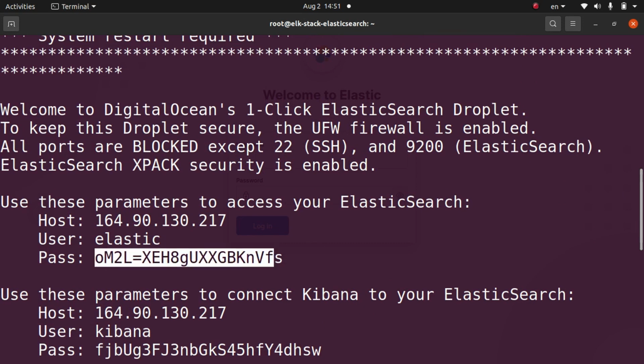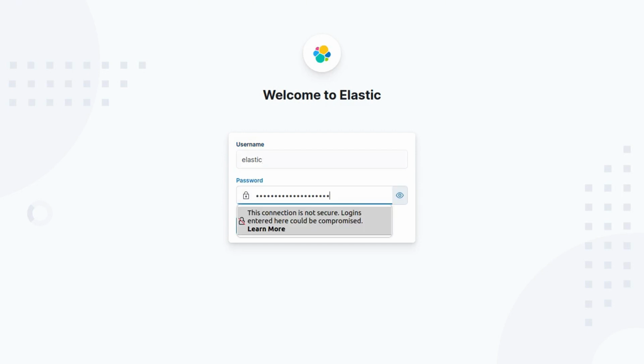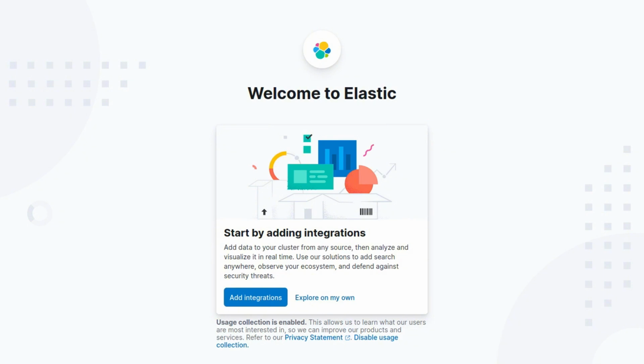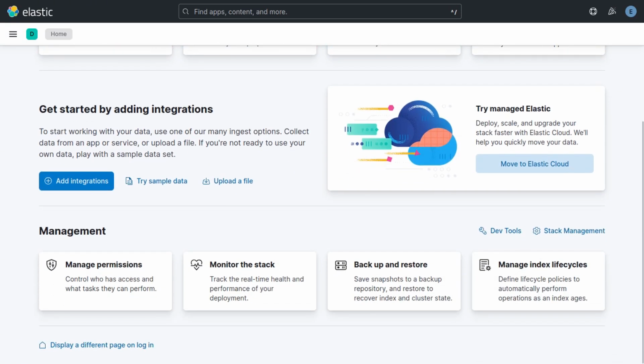And we're gonna go ahead and copy this password. And then we're gonna go back to the website and put in the username elastic and then paste this password and go ahead and hit login. And then it says, welcome to Elastic. And you can start by adding integrations, or you can click explore on my own. I'm gonna click explore on my own for this tutorial. And now you guys have everything successfully installed.